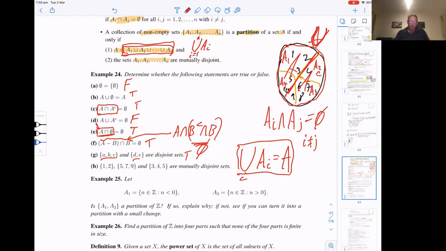False. What makes it false? This set is not disjoint with this set because of the 5, so false. Okay, I think that's a lot.